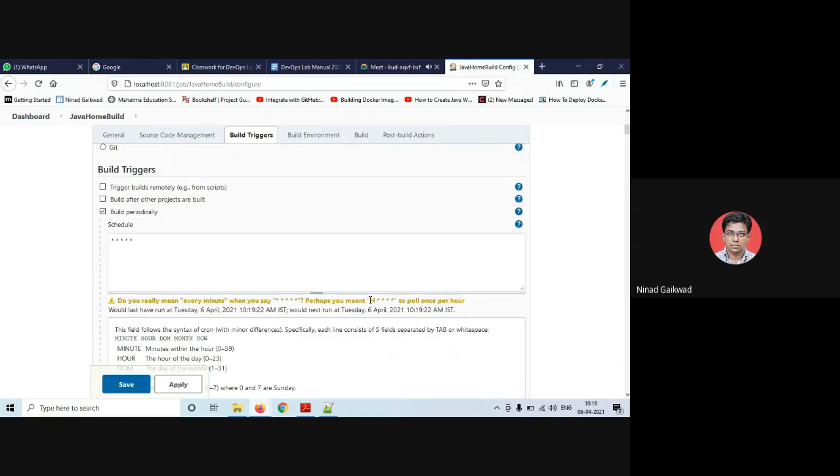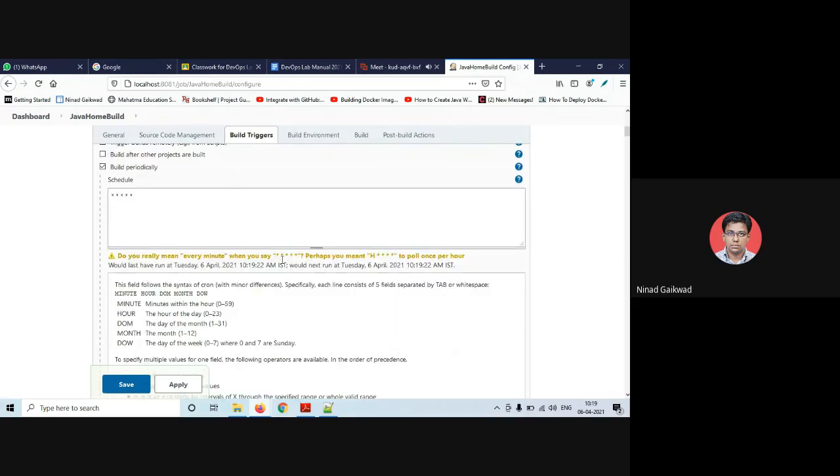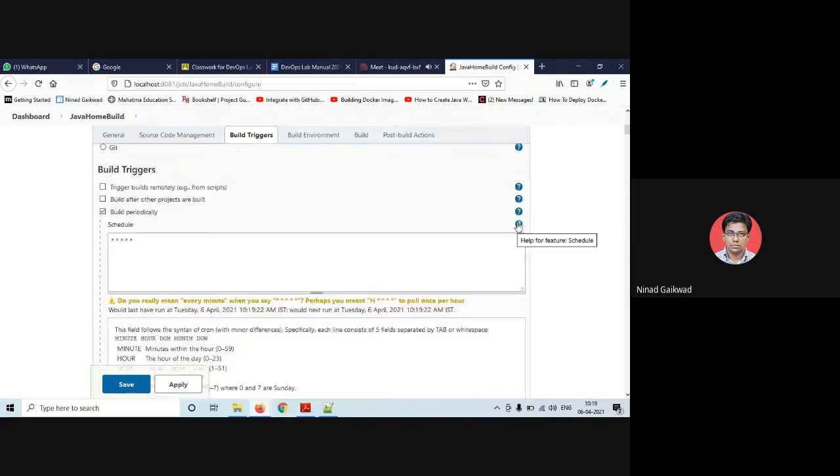Okay. So if you want to build it every hour, you will do H followed by 4 stars. But I want to build it every minute. Because I want to show you how to build periodically, I'll just write 5 stars and let's close this thing.